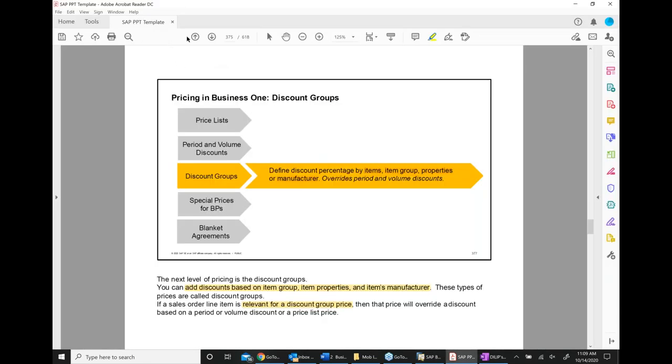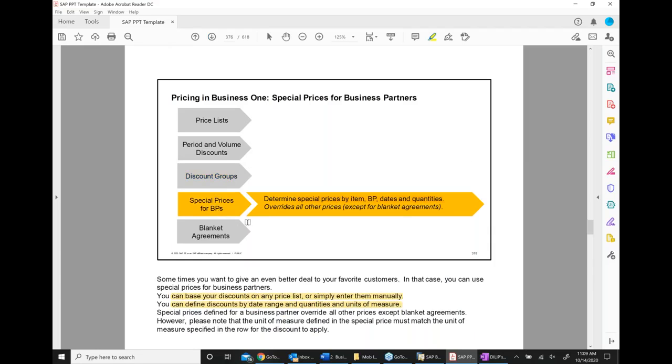Now, the next thing is special prices. Special prices by item, BP. BP means business partner, dates, and quantity. Now look at here. Overrides all other prices except blanket agreement. Make a note of that statement. This is interesting. This is even more higher priority.